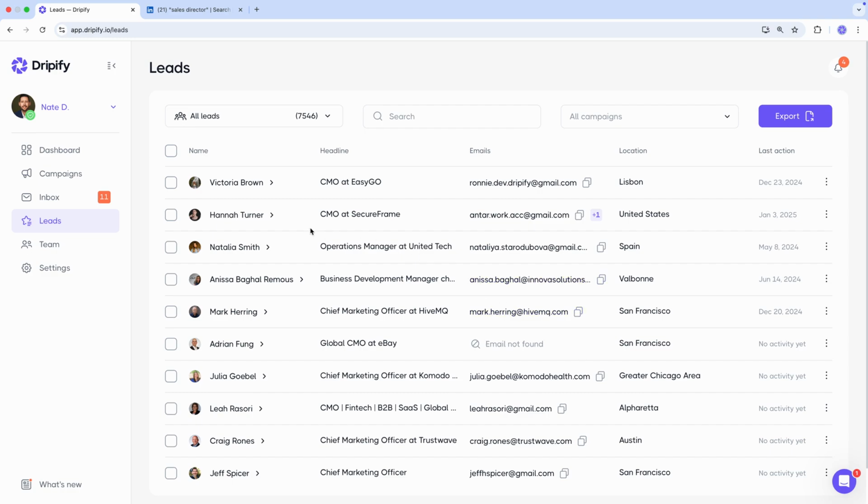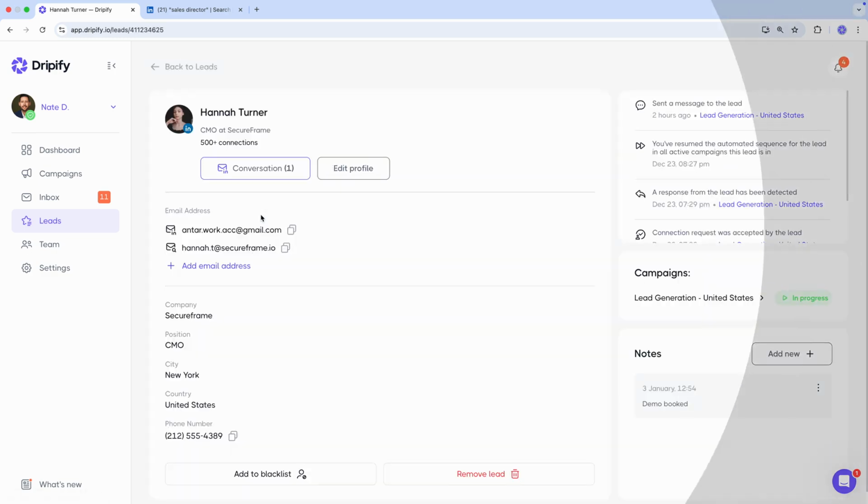Let's open one of the lead profiles. Here, you'll see their LinkedIn email, retrieved from their LinkedIn profile, either if it's publicly available or after becoming a first-level connection with them. You'll also see their corporate email, which is the one found through the Email Finder. If Dripify successfully finds the lead's email address, whether through the Find Email action in a campaign sequence or by manually clicking the Find Email button, it will be displayed right here.